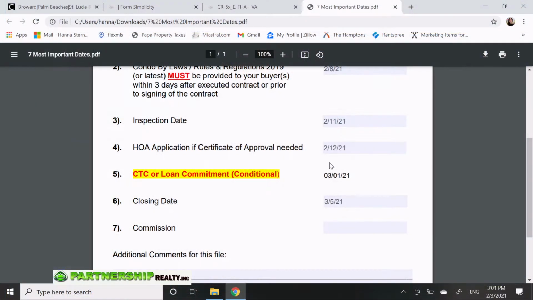Because of these dates right there, let's use 25 days. So we're going to put March 1st, 2021, okay? What happens if you get a loan commitment, let's say around February 28th or something like that? So if you get a loan approval, not a CTC, here's something that you realtors must do, okay?